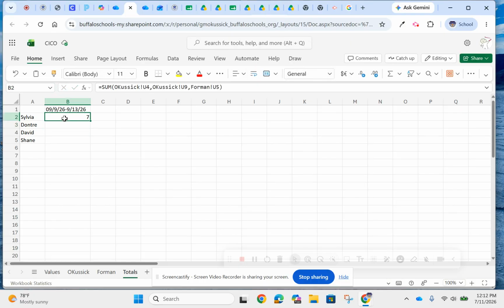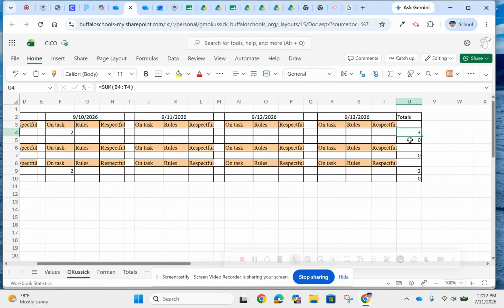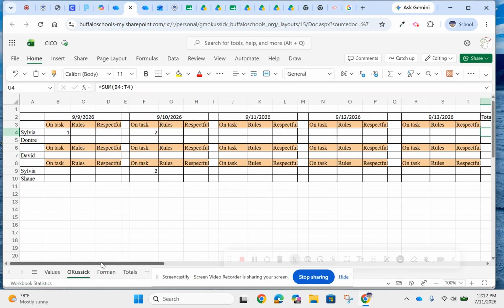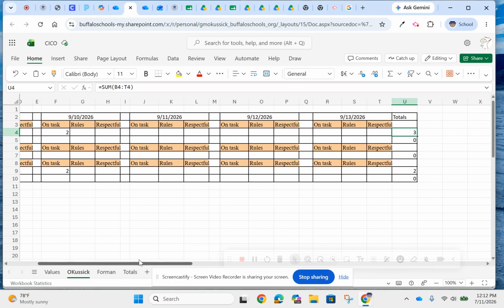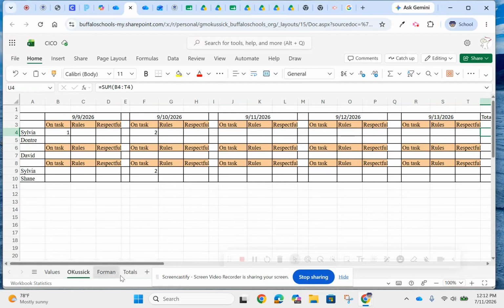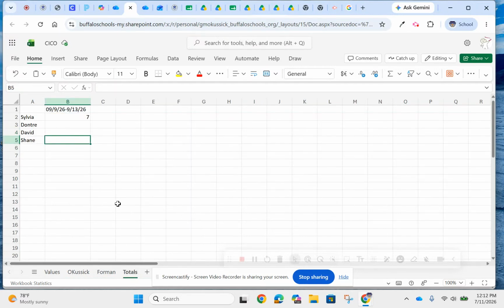So you're going to basically do the entire same thing. You would click into Don, Trey, David, Shane, do the same formula where it equals, and then you would go back to the sum categories here. So for Don, Trey, it would be like U5, or David would be like U7, and you would follow the same procedure to do all the other categories.